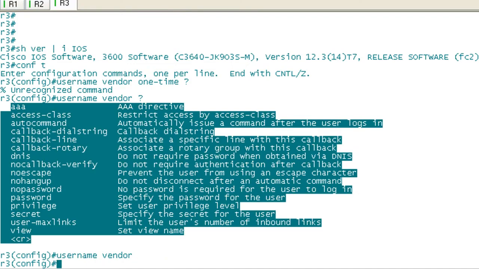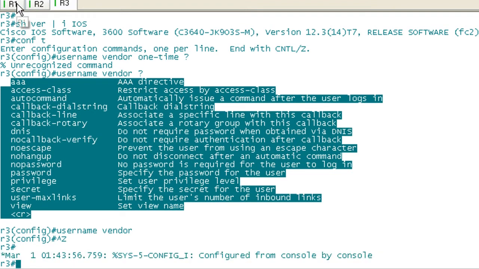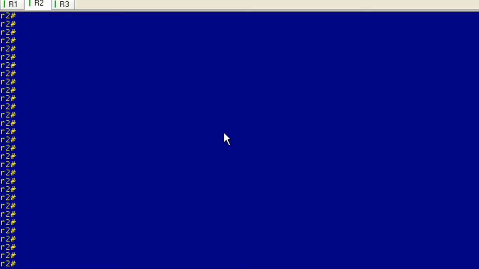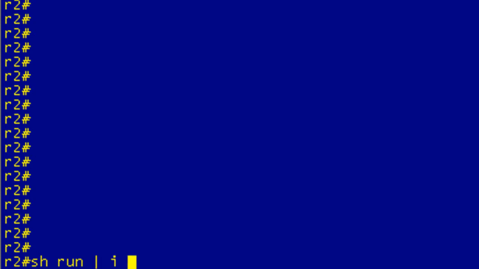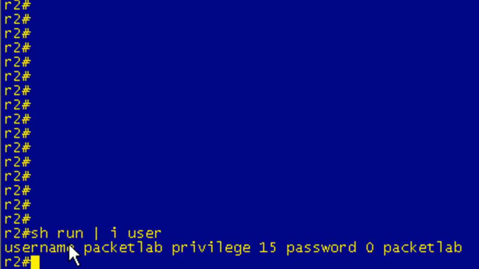Okay, thank you, R3. You've served your purpose, and we will ignore you for the rest of the lesson. We'll actually be doing all of our work on R2. If I do a show run, include user, this will show all the usernames that are currently configured on this device. And it'll show you that packetlab is the only username and password on there.